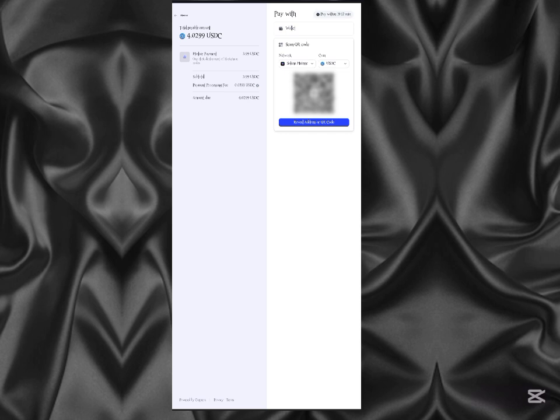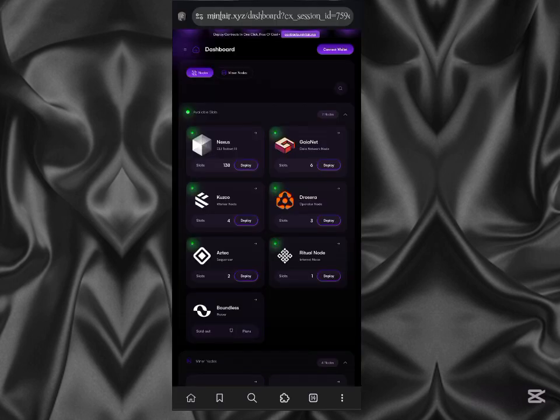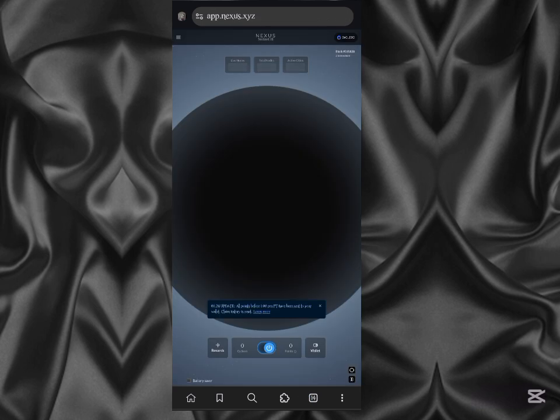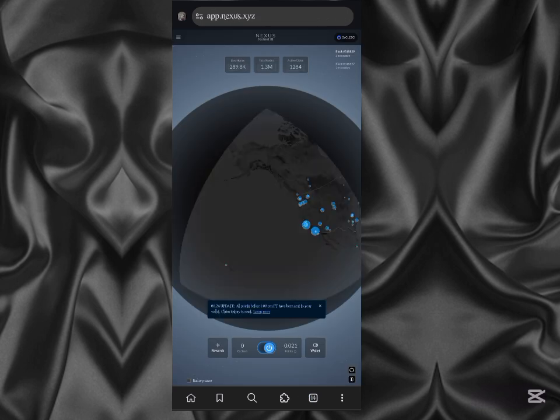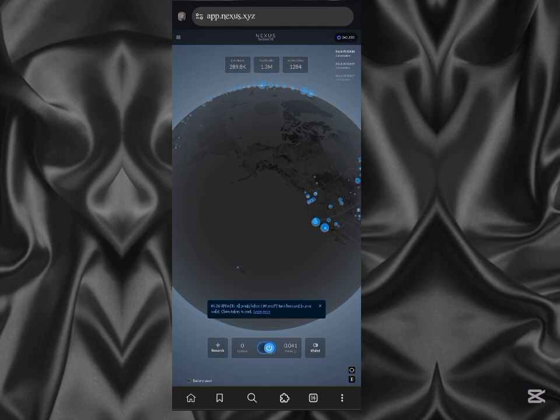So I'll not be buying a node. I'm just showing how to do it because I have a separate device where I can mine the airdrop. Once you've copied the code and you've paid, it's going to reflect, and then you'll be asked to input your Nexus ID. So let me show you how to get the Nexus ID. Once you've purchased a node, you'll be asked to put your Nexus ID, right? So this is how you get your Nexus ID.